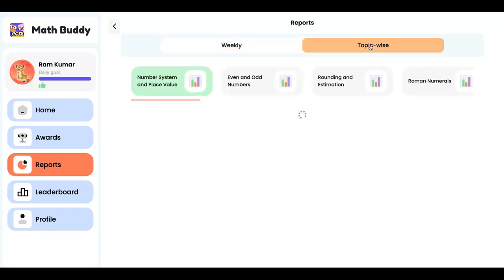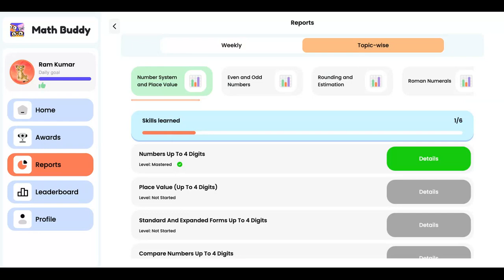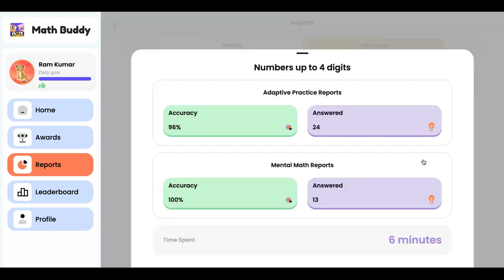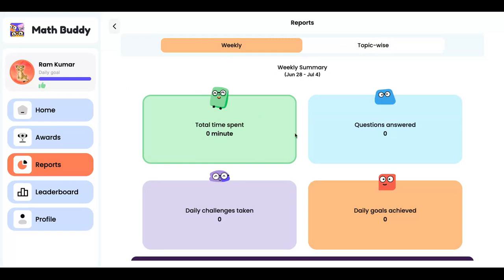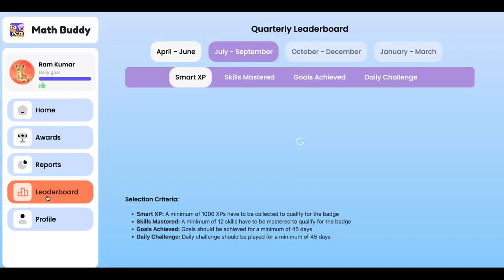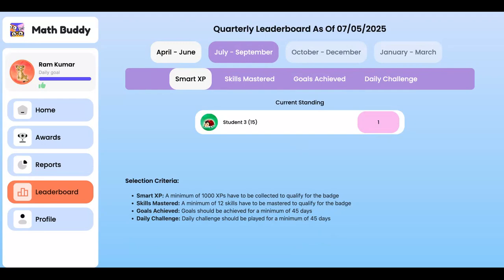But you can always access topic wise reports once you start practicing. For example, we worked on numbers up to 4 digits, right? If you want, you can click on details, and you can see how many questions you answered, what your accuracy is for adaptive practice. You can also see how many questions you answered, what your accuracy is for mental math, and how much time you spent. This gets updated as soon as you finish, right? But the weekly report gets updated only once on Sundays, and the leaderboard has a delay of a day, right? So if I want to see the report as of today, I will need to wait till tomorrow night or sometimes the day after. So just be aware of that.